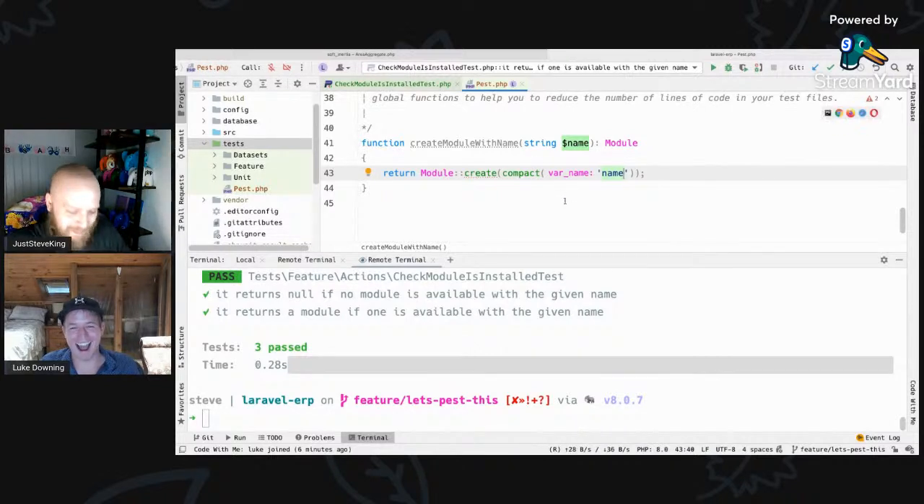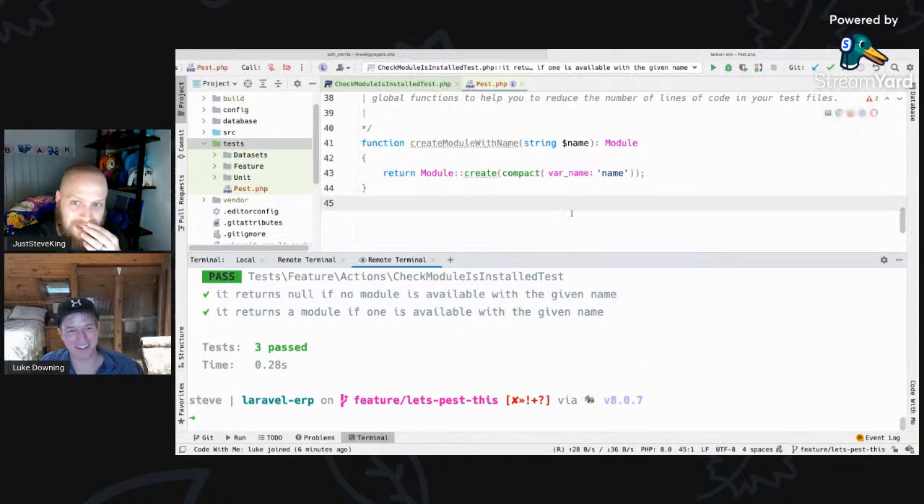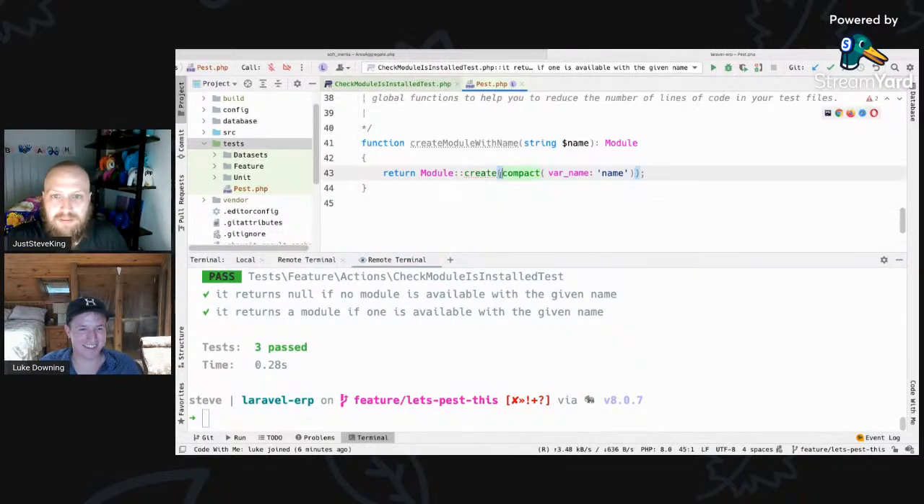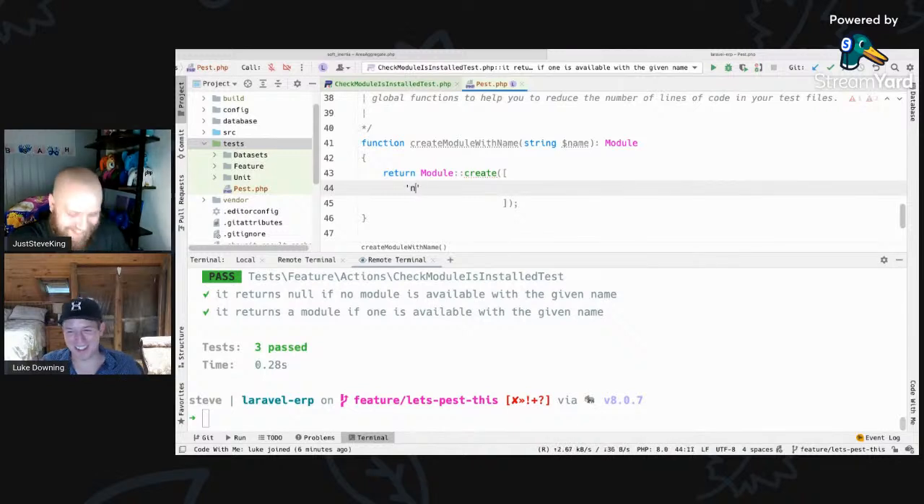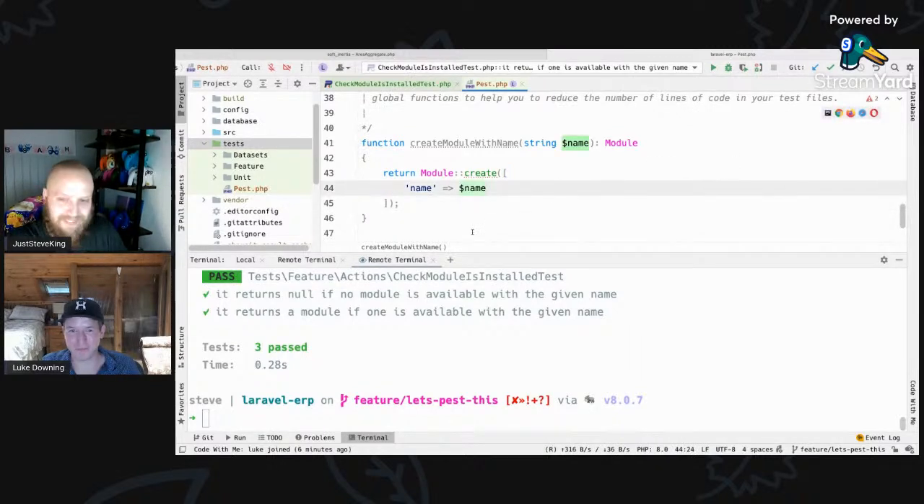I personally stopped using compact. Like, I don't like it. No, I do use it when I need it, but maybe not right now. Sorry, Adrian. I didn't even realize compact was a method until I watched Laracasts, and that's where I learned about compact. We'll keep it like that.